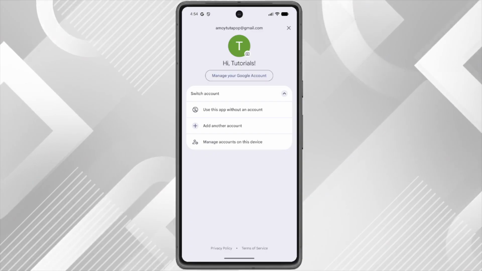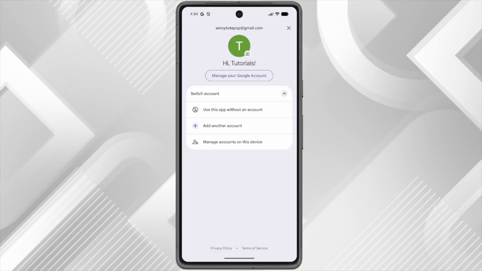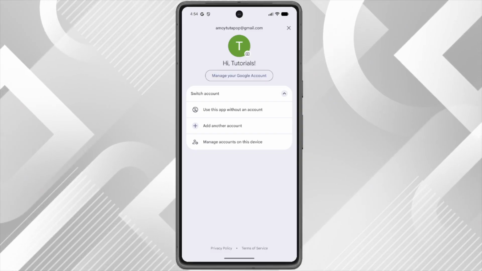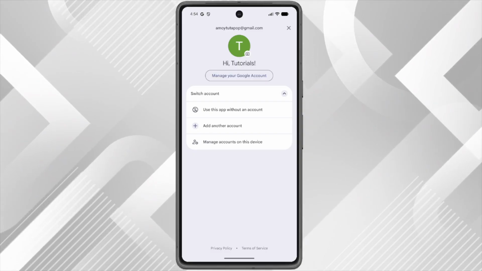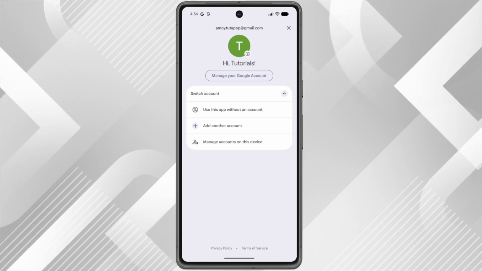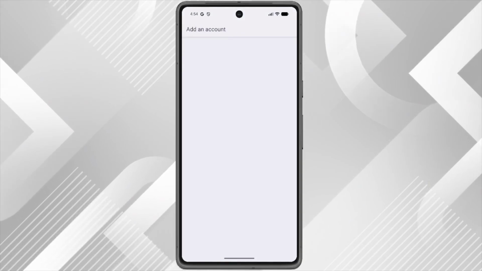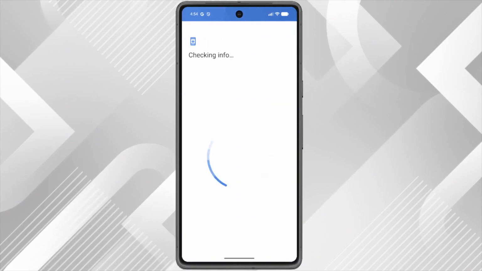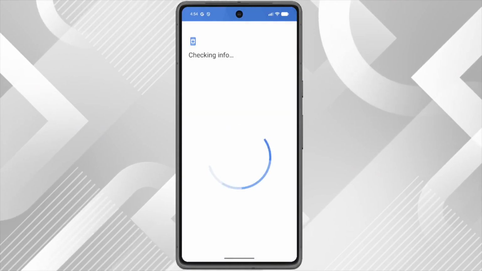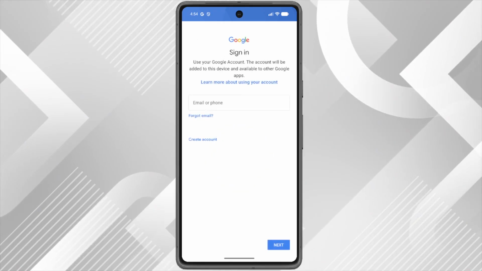Now, from your profile settings page, you'll see an option that says Add another account with a plus sign next to it. Tap on this option to proceed. This feature allows you to link multiple Google accounts to your Authenticator, which is incredibly useful if you manage several accounts or want to keep your personal and work accounts separate but easily accessible from one app.